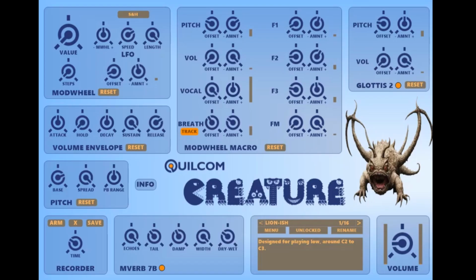The introduction slideshow features sounds of the presets. Each individual sound was using between 3 and 6 instances of the Quilcom CREATURE. So now I'll give you an overview of the synthesizer.